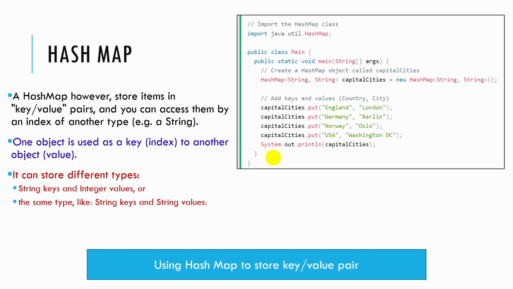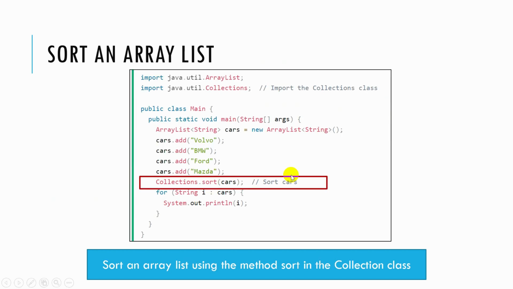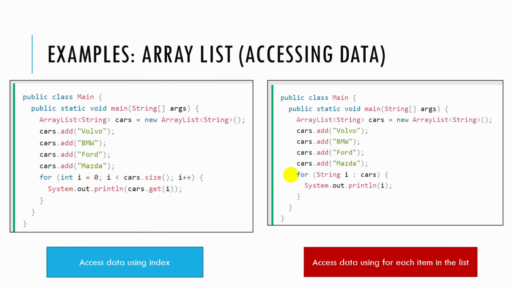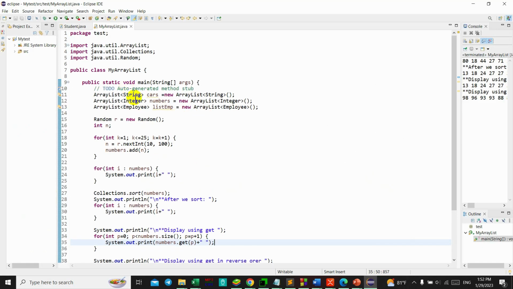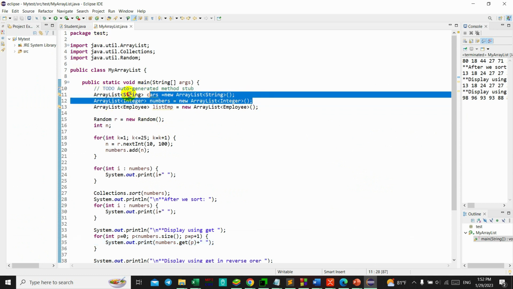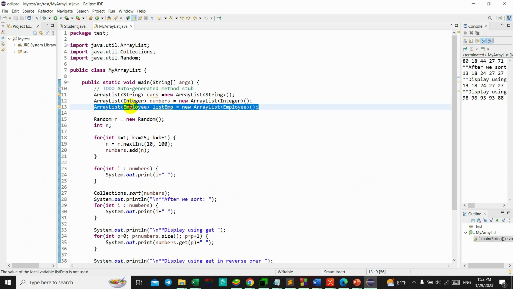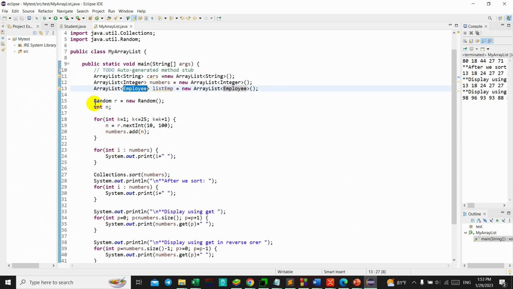In the previous video, we explored how to use the list, array list, sort of array, using the collections. So we're going to review a little bit. We created a class, and then you can create an array of strings, numbers, or a list of objects, say employee. And then we used the random class to generate random numbers between a range, for example, a random integer between 10 and 100. We generate 25 of them and add them to the array list of numbers.